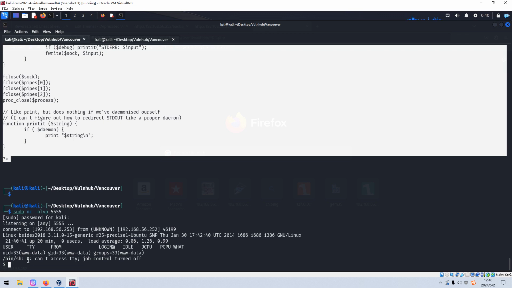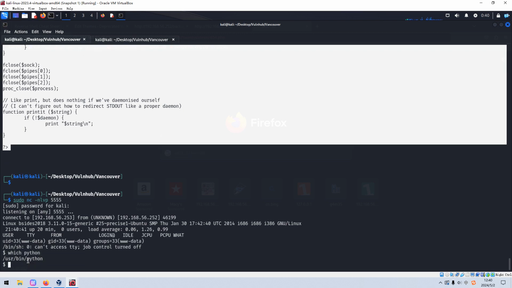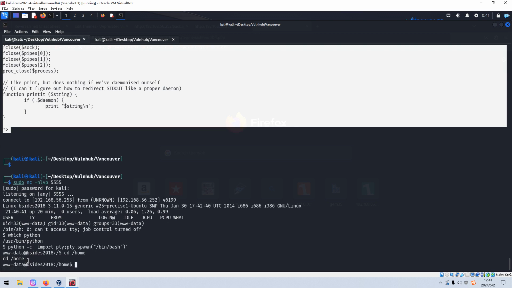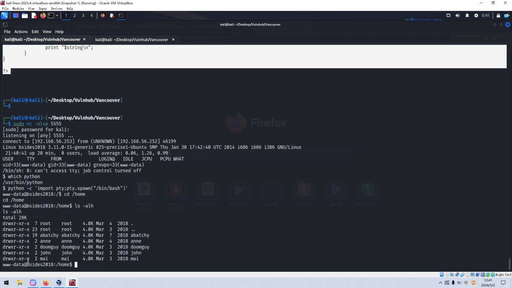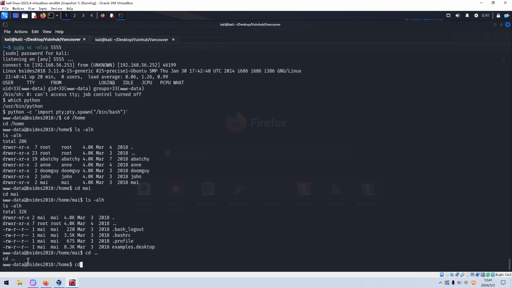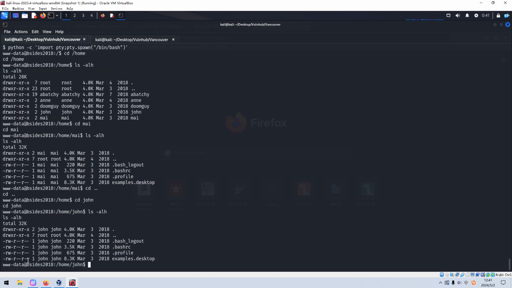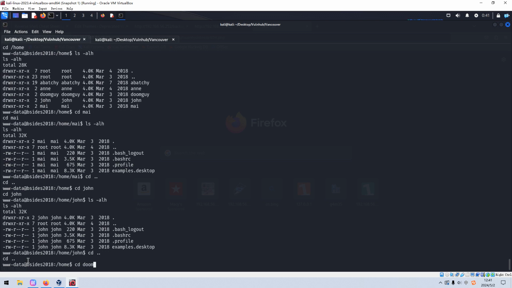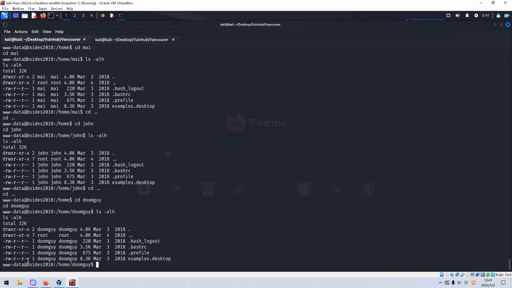We got a wonderful shell originating from the target, and we want to spawn a bash session as usual, because the current shell doesn't look very good. Okay, next we need to do some local enumeration. Yeah, there are 5 normal users, so we need to get into each home directory. John, nothing there. Doom, Guy, nothing there.